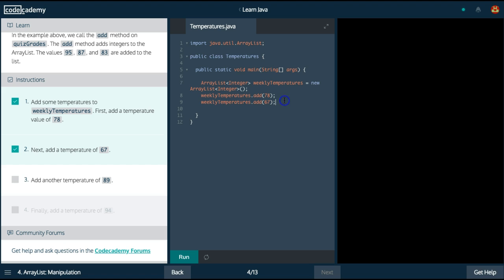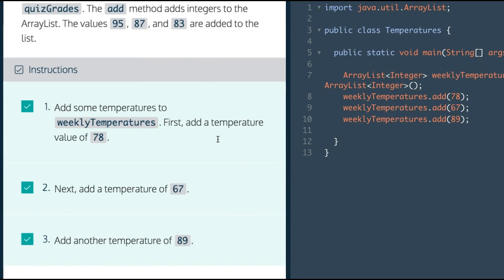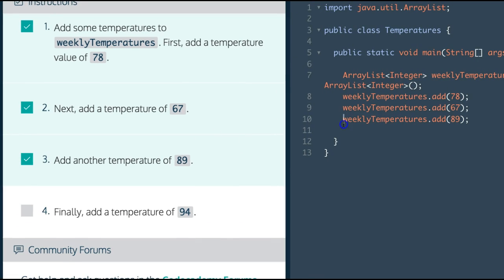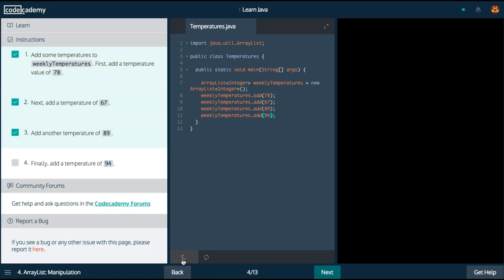They want us to add another temperature, this time of 89. So come over here. Run that. So all these are being added into weeklyTemperatures in a list starting with 78, 67, 89, and finally one more of them, we're doing 94. So now if we run this, we should also be passing. So we did pass this.